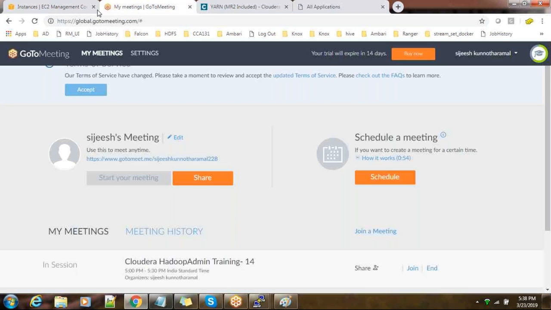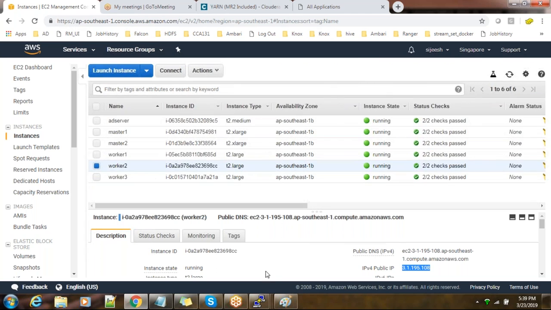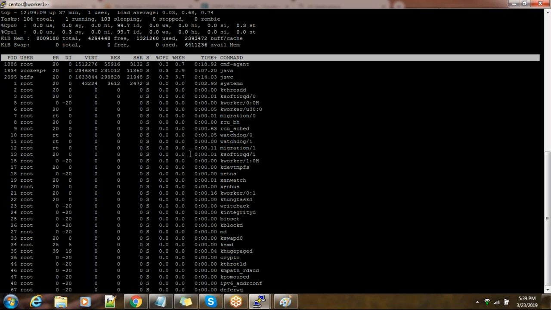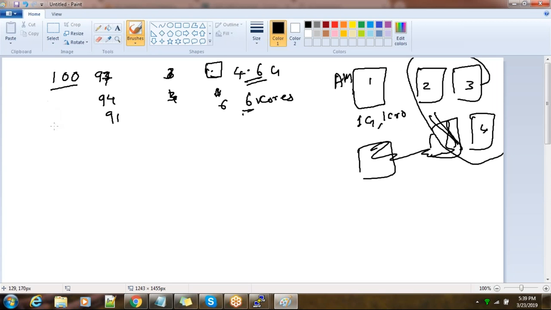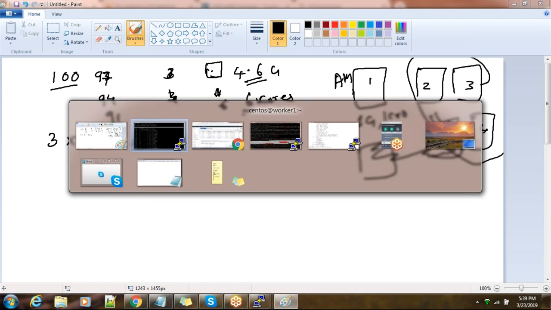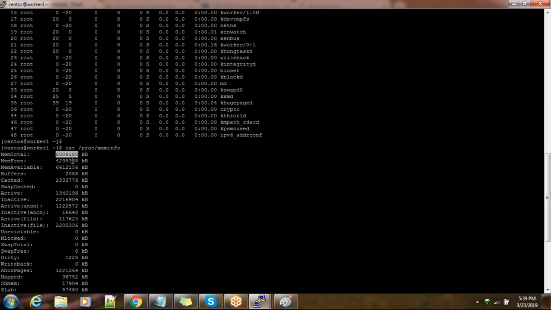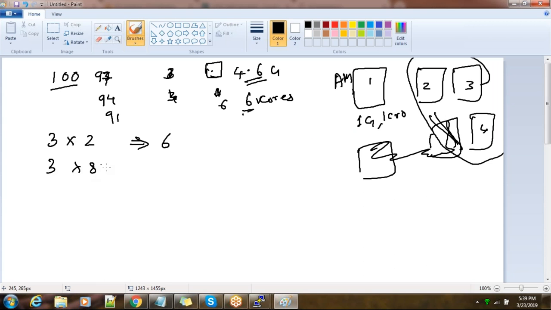But in our actual case, if you look into the configuration, we have so much memory and so much CPU. If you just see here, run the top command and press 1. Okay, so it's a 2-core CPU. We have 2 cores into 3 workers, so totally we have 6 physical cores available. And for the memory, /proc/meminfo, I think it's around 8 gig. Okay, so this is our worker.